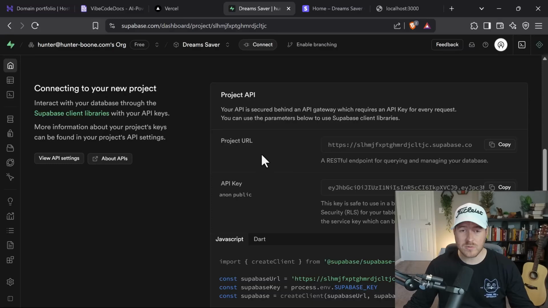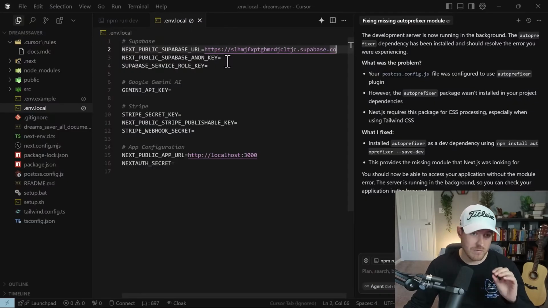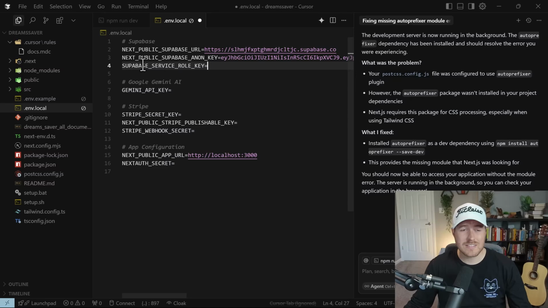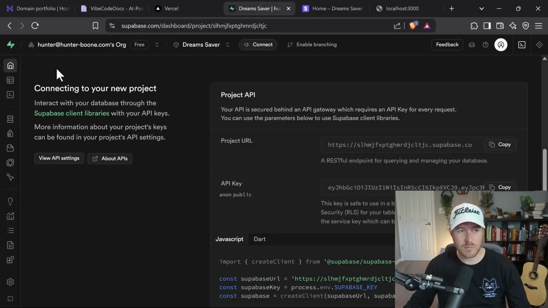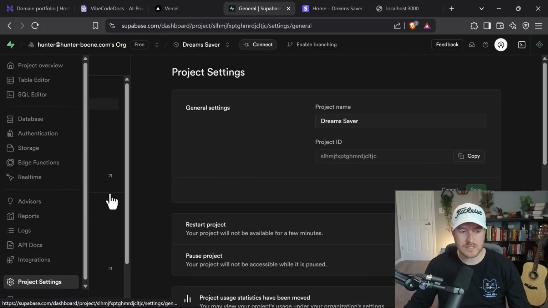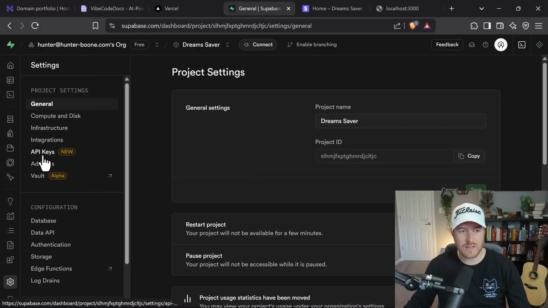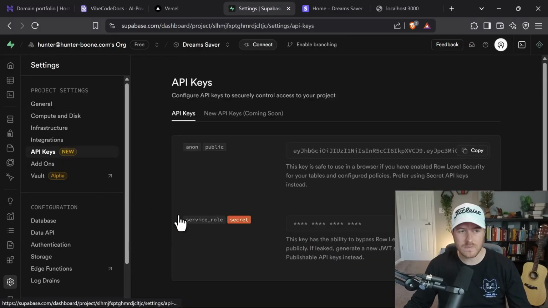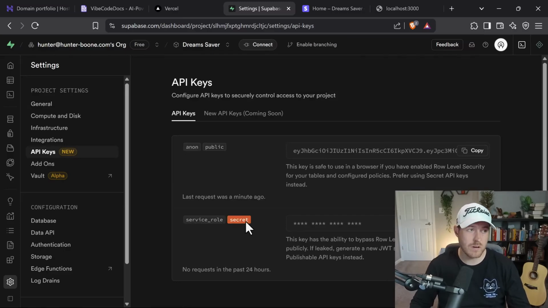And then go back to Supabase, and underneath the project URL, we have the API key, and we need to copy this one as well. Now again, back in our environment file, we need to paste it where this anon key is. The next thing that the application wants is the Supabase service role key, and so we can find that back over in Supabase, over on this left-hand side, if we scroll down to project settings, and then inside of project settings, we have API keys over here on the left, and then we have this service role, which is a secret.